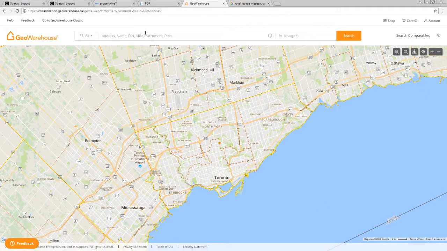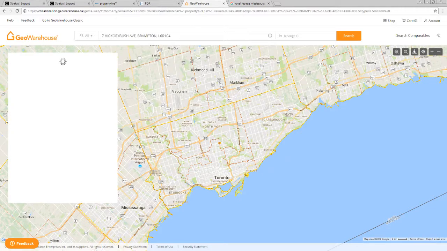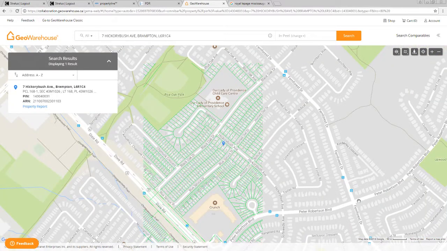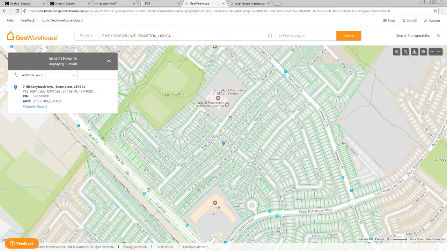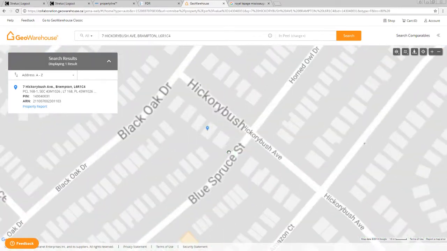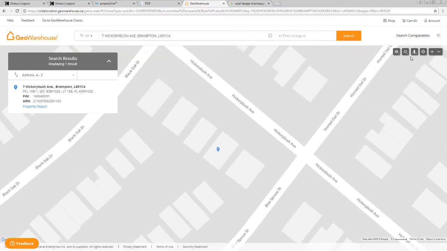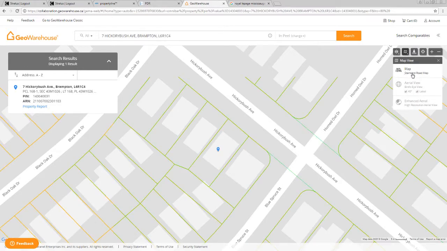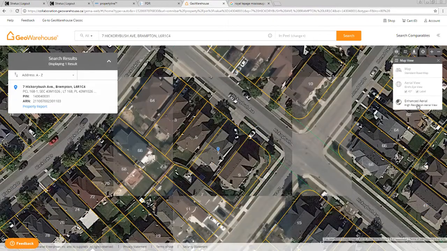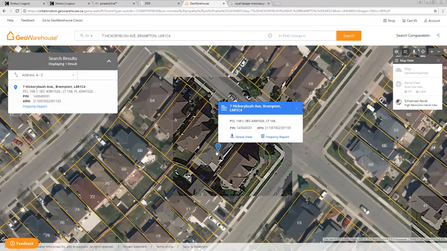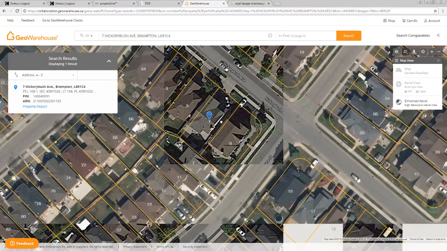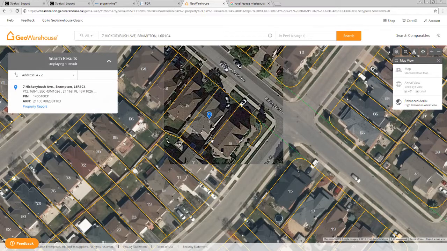Now let me search the same property, L6R1C4. Now it shows that property from an aerial view. You can change the view: map view, standard road view, aerial view, enhanced aerial view. Look at that. So you can change it, and before even going over there, you can check out a couple of different things about that property, what's right, what's wrong.